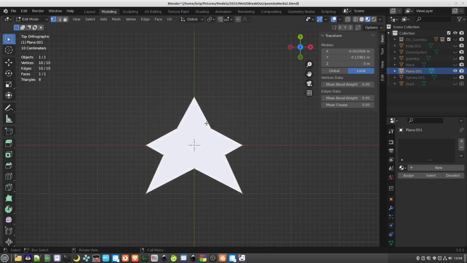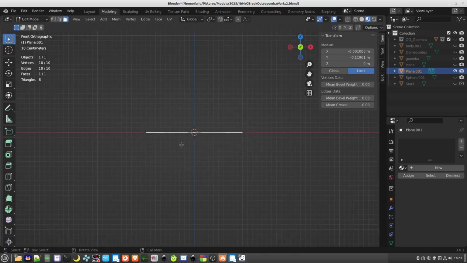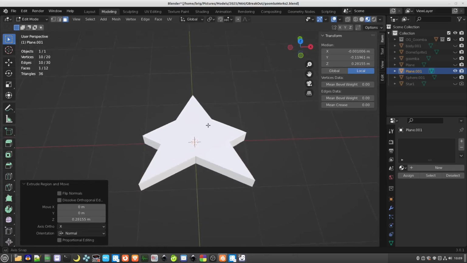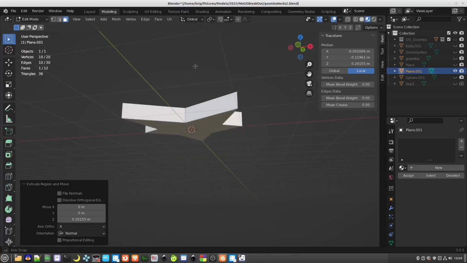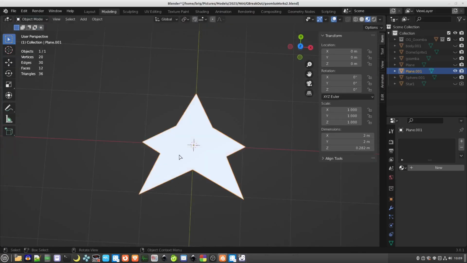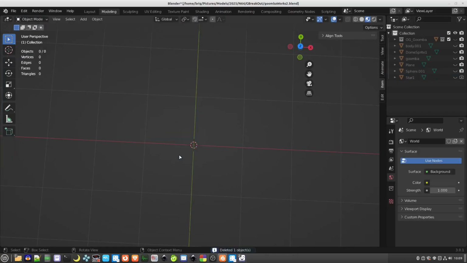So that plane then is this star shape here. So then what you do is you select the faces, go into front view, press E to extrude, and there's your star. Or you could just find one from the modeler's resource and work with that one instead.